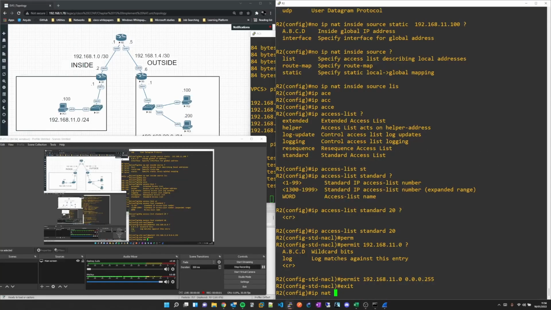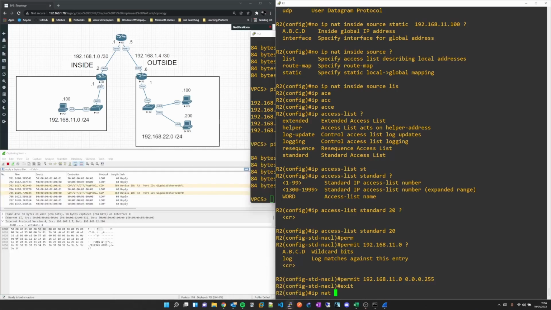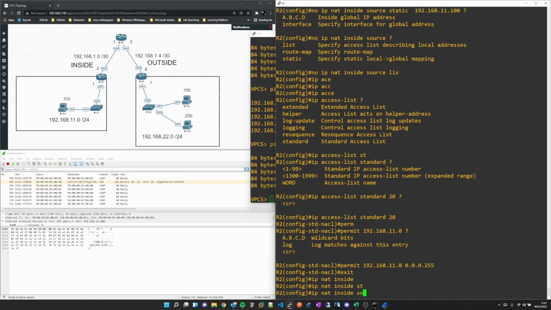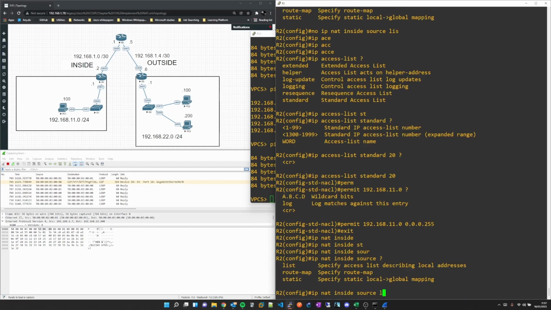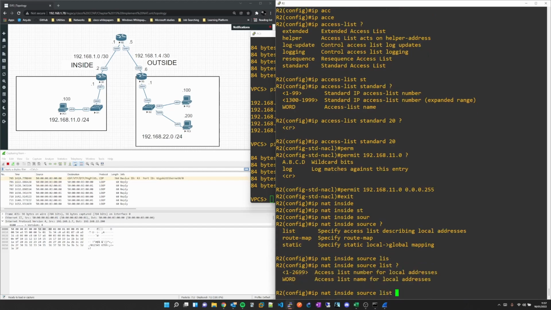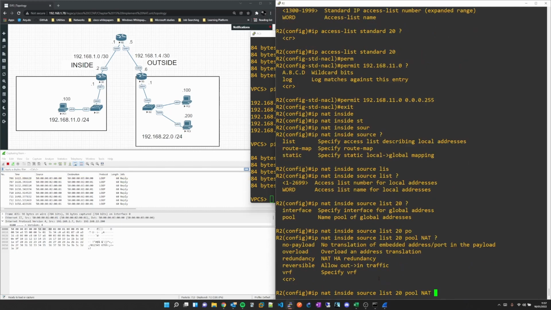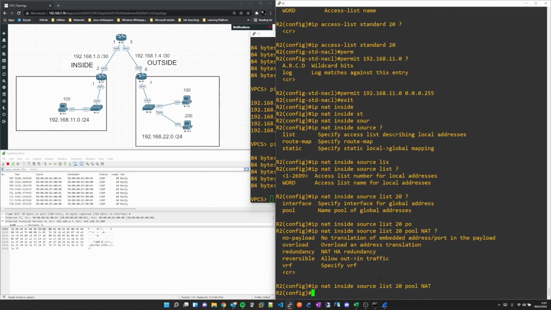So since that last recording, I've removed that access list and I've put it in as a number instead. So IP NAT inside source, and then list, we gave it a number of 20, and then we're going to go pool NAT. That should be us. Do show IP NAT statistics.